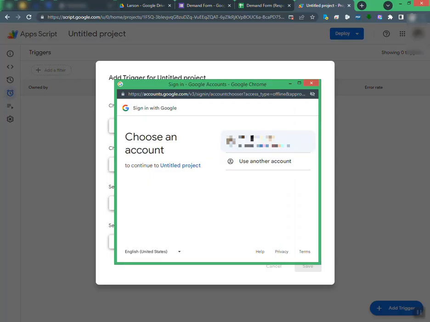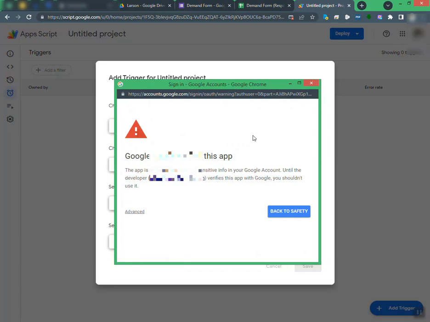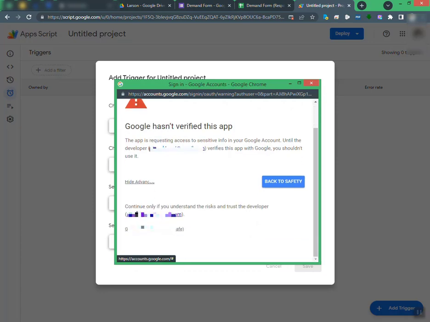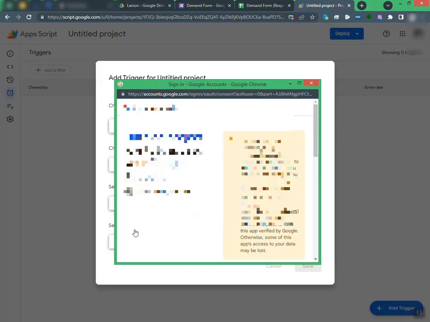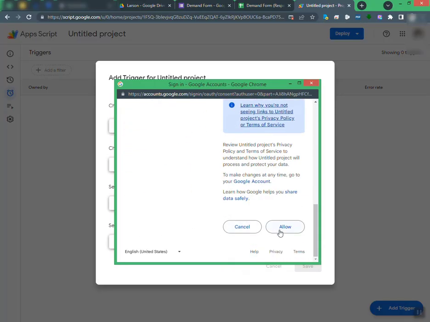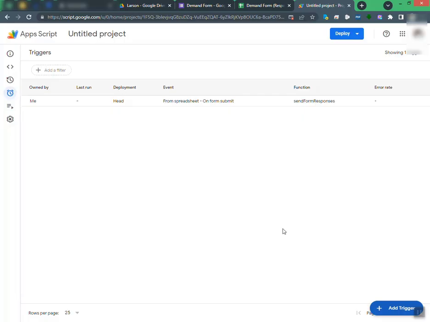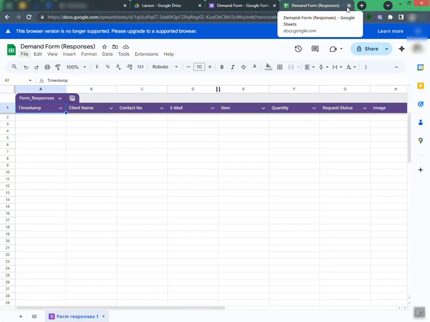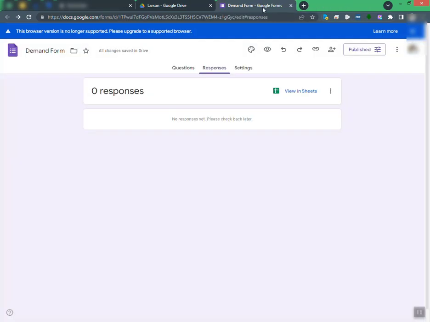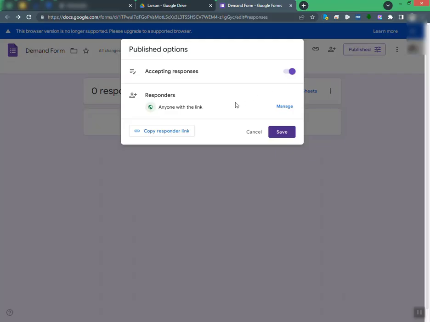Choose an account to proceed. Click Advanced here. Click on Go to the Project (unsafe). Scroll down and click Allow. Close the project window. Don't forget to copy the form link for sharing.